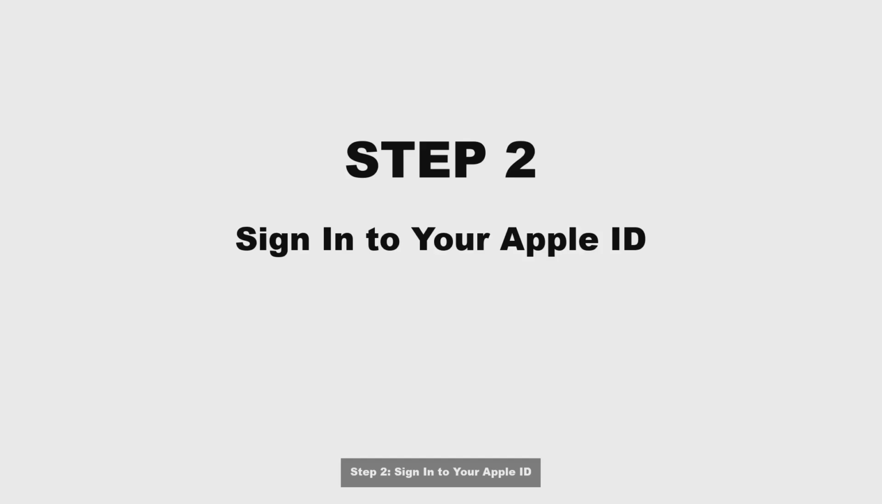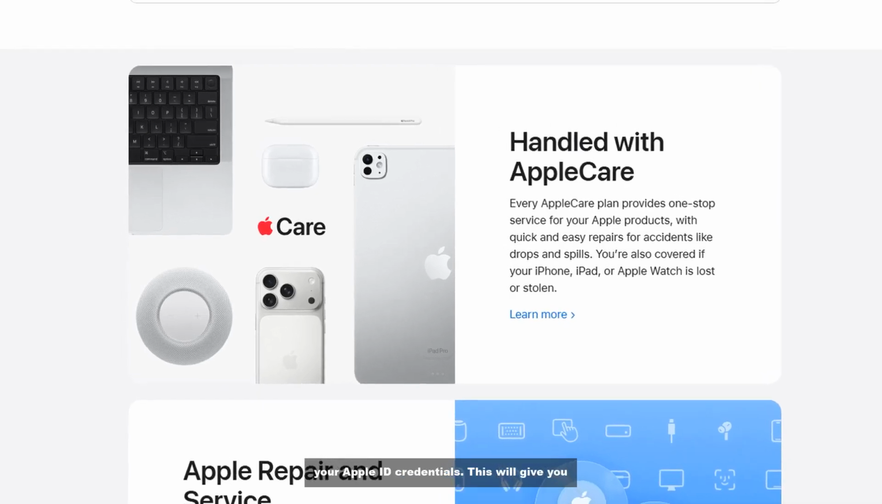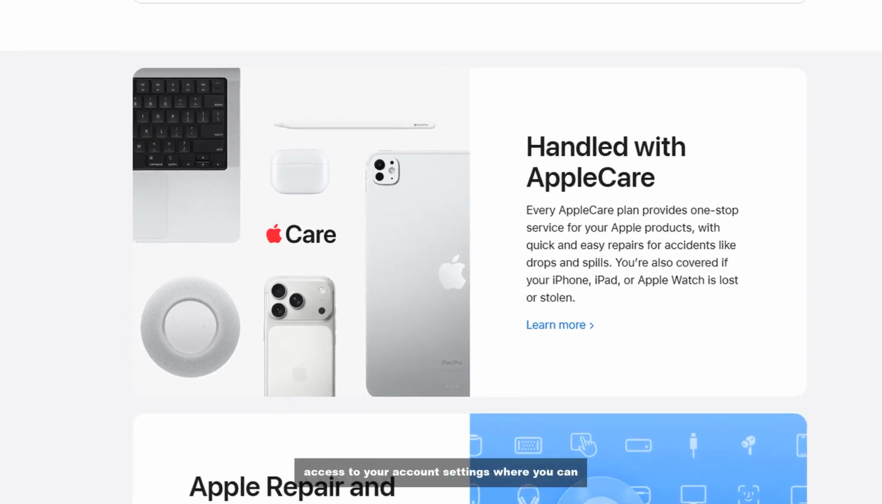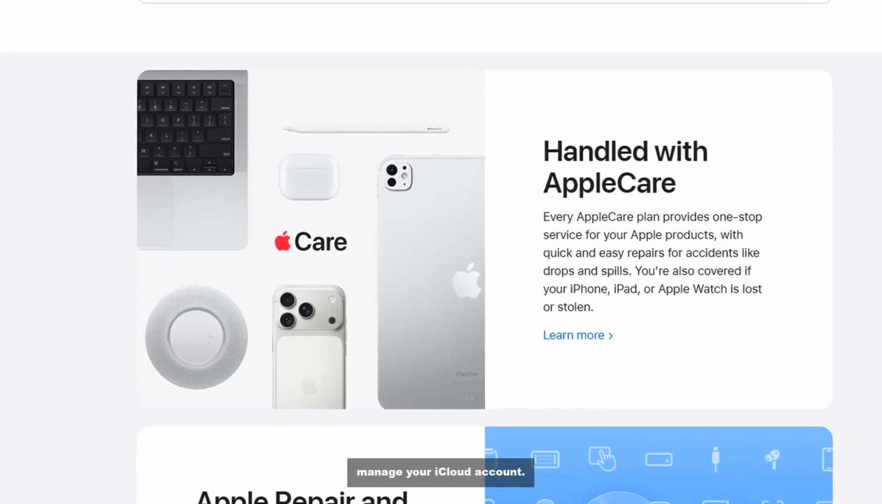Step 2. Sign into your Apple ID. Go to the Apple ID website and sign in with your Apple ID credentials. This will give you access to your account settings where you can manage your iCloud account.